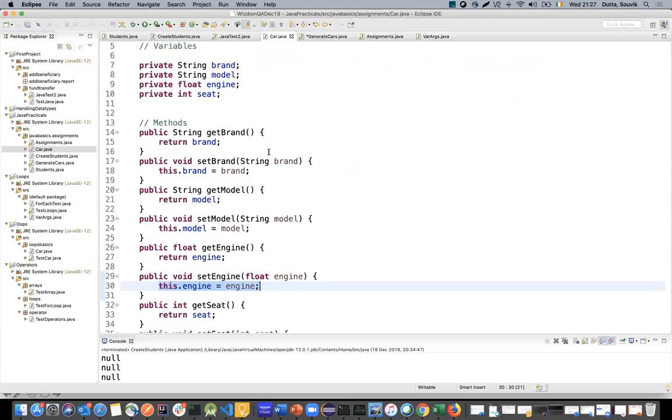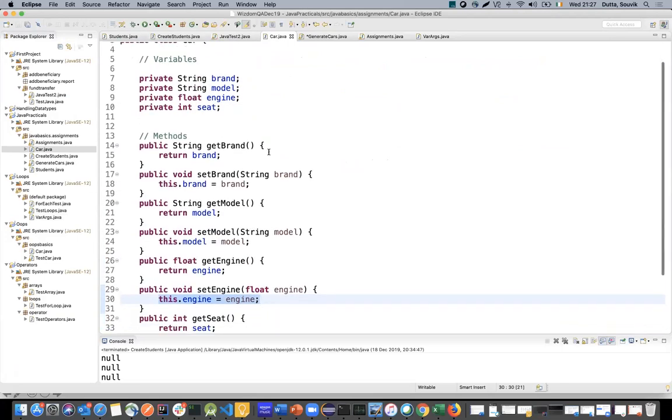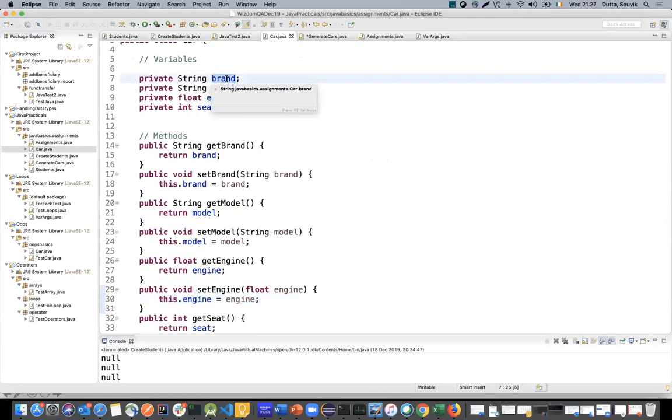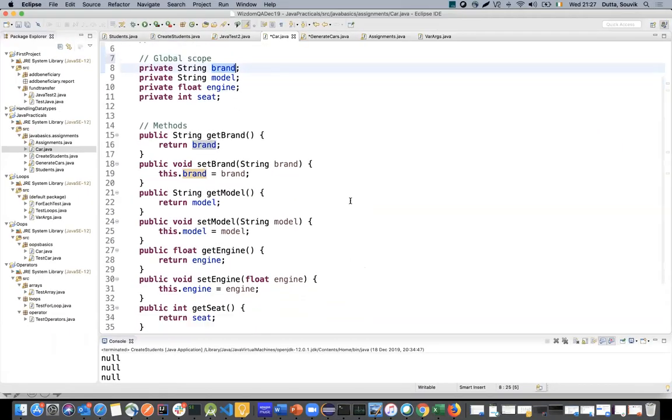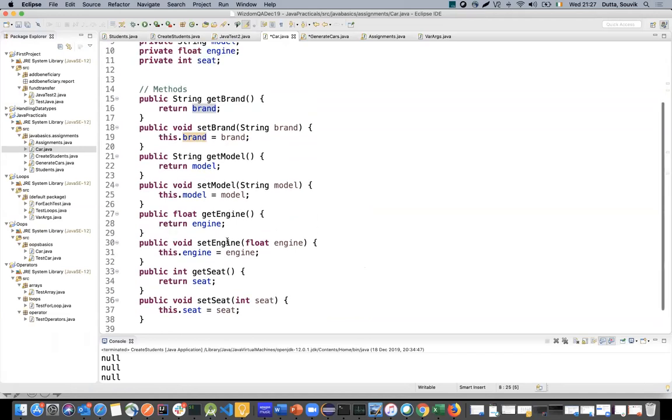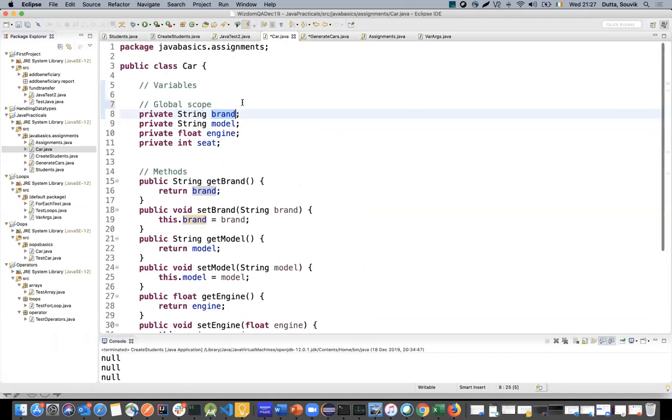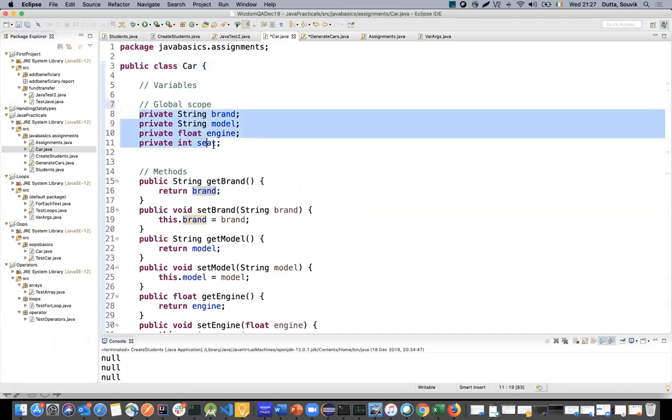Okay. Now, you see that you have the brand, right? This is in the global scope. I'll just make it clear here. This is a global scope, right? The brand that I created here now can be accessed in any one of these sub methods. These methods are now a part of the class car. They are the member variables, or the class members.